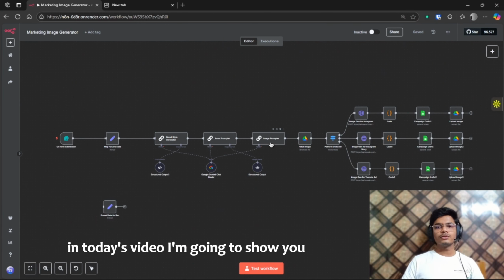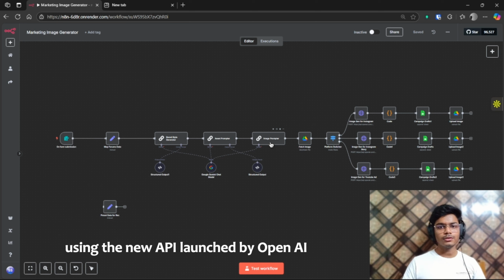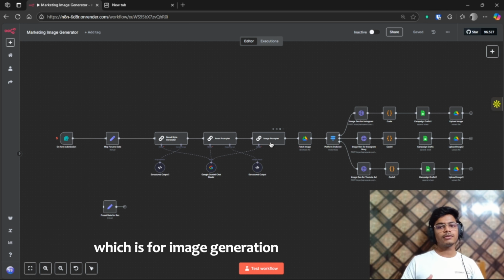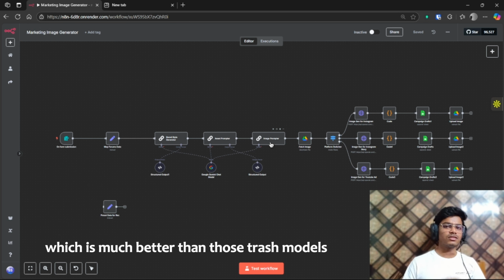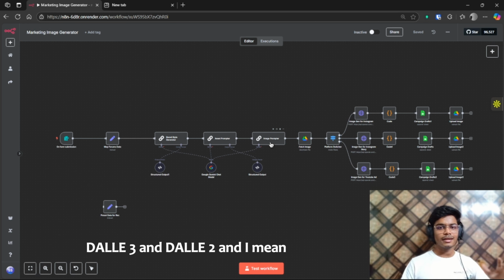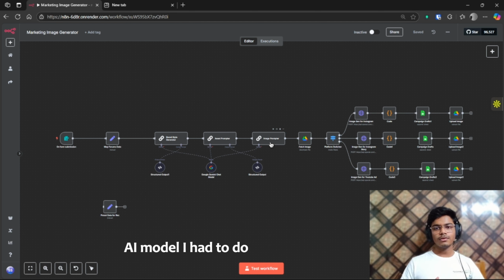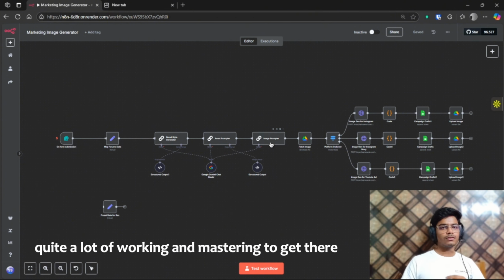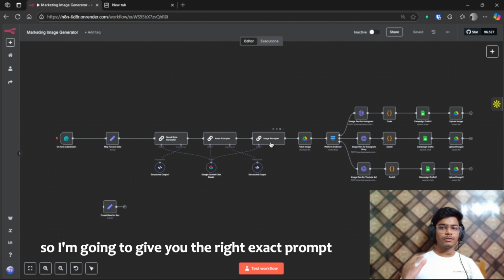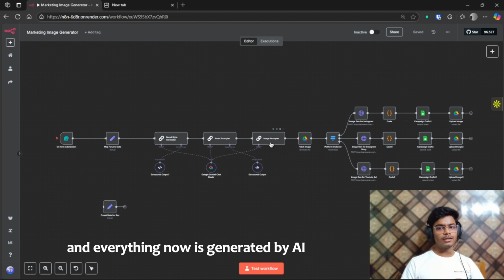Hey, hello everyone. In today's video I'm going to show you how you can create market ready apps using the new API launched by OpenAI for image generation, which is much better than those trash models DALL-E 3 and DALL-E 2. And it is not that easy to create images using that AI model. I had to do quite a lot of working and mastering to get there, so I'm going to give you the exact right prompt, and everything now is generated by AI.